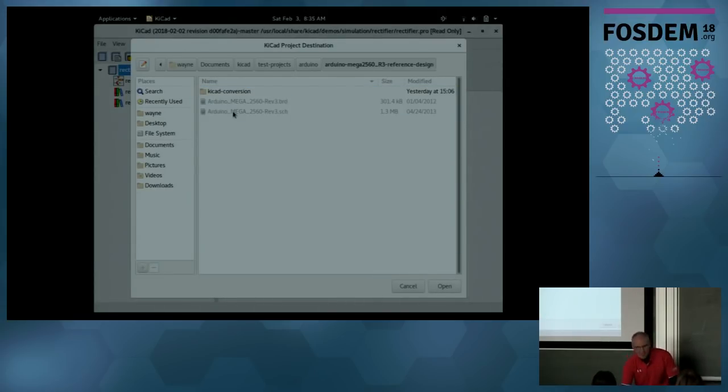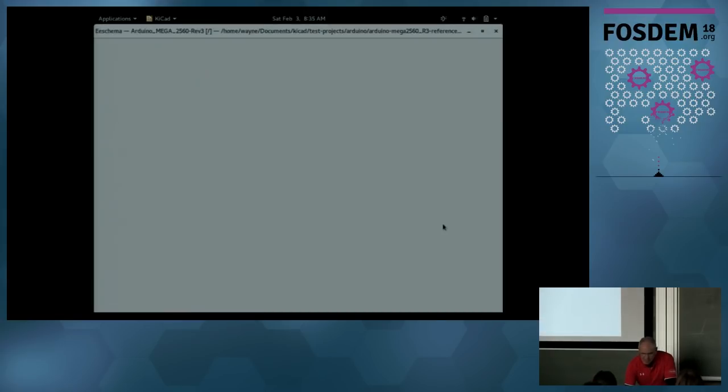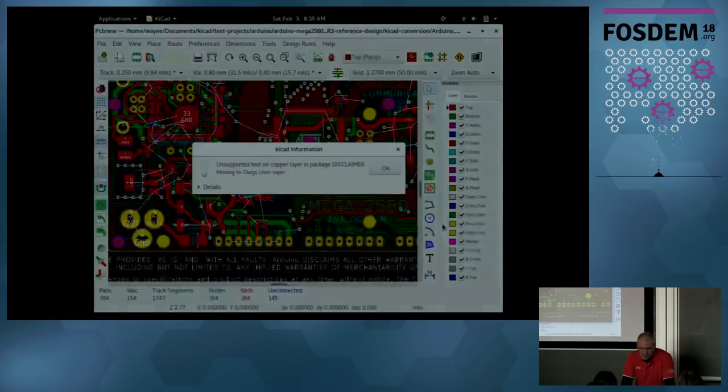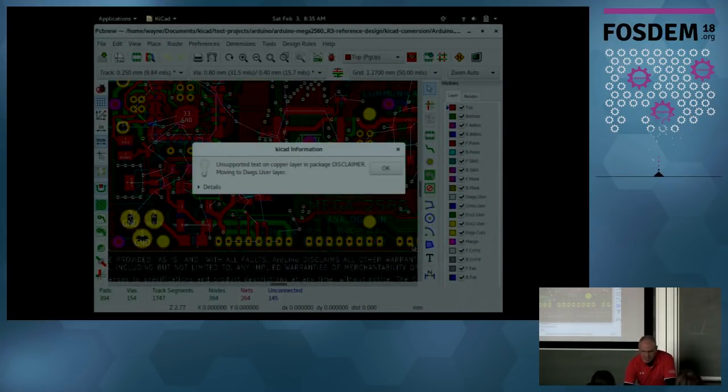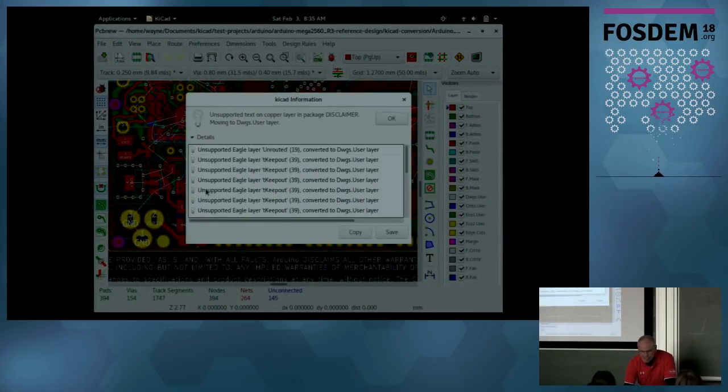In this case, you probably don't want to put it in the same folder because it's going to overwrite the schematic file. So I put it in a separate folder here called KiCad conversion. I say go. It's going to take a second here to do the conversions, and it's done. It's going to complain. It's going to give you a list of issues of things that don't map directly to KiCad objects. Most of this is just layering differences between us and them.